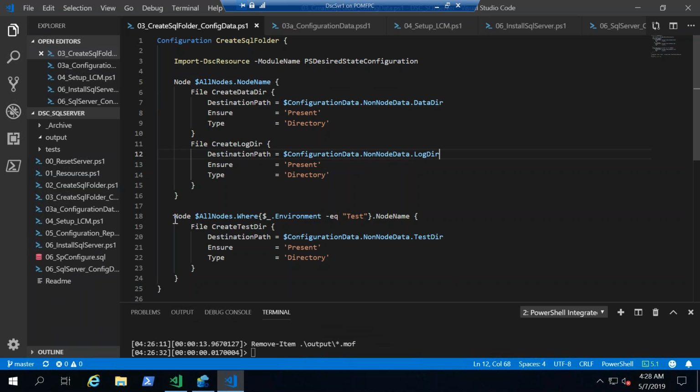And then finally, I have a second node block. For this one, I'm using the where method on this all nodes array, and I'm saying if the environment is test, I want to also create a test directory. So now I can use this configuration, and depending on whether I pass in the information for a test server or a production server, it's going to come out looking slightly different.